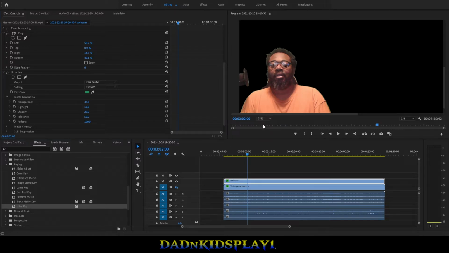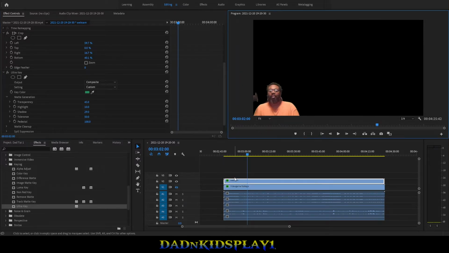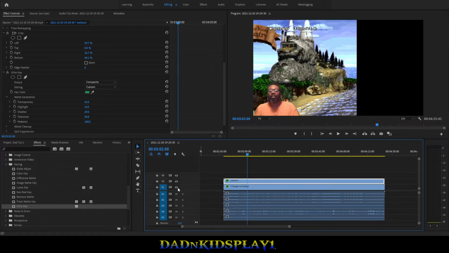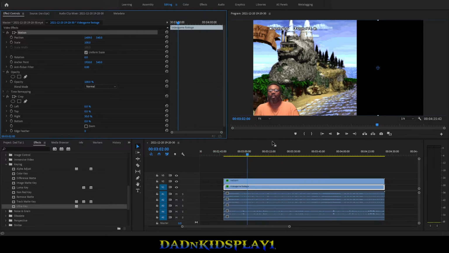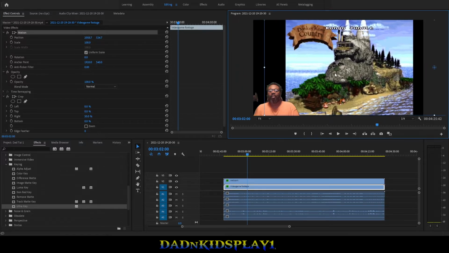All right, so now I'm going to zoom back out. I'm going to re-show the video game footage. All right, so there. Okay, so you want to click on your video game footage. You want to go all the way up to effects controls, and then click motion, and just move it to where you want.